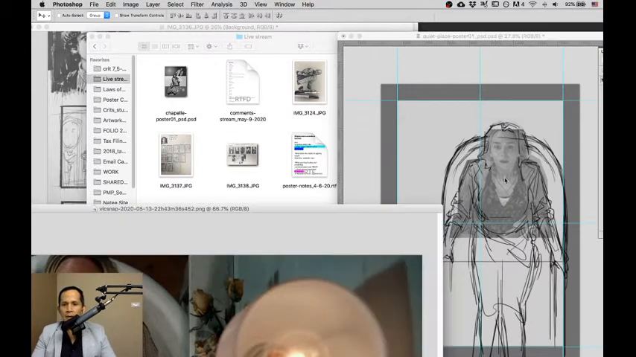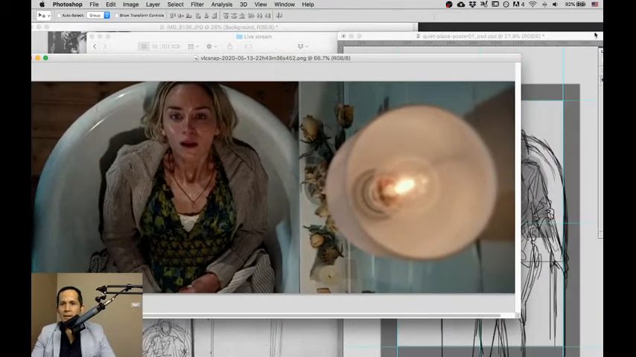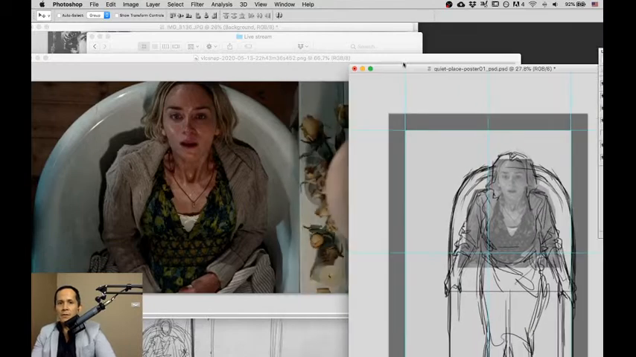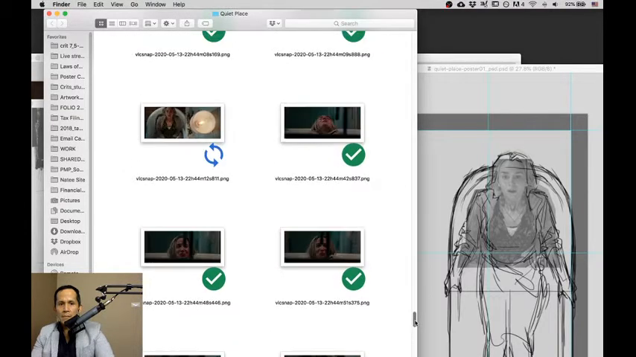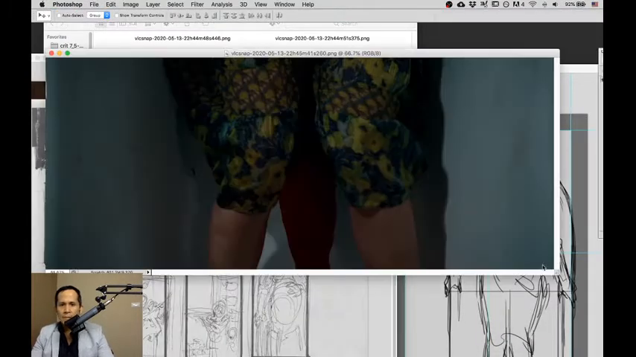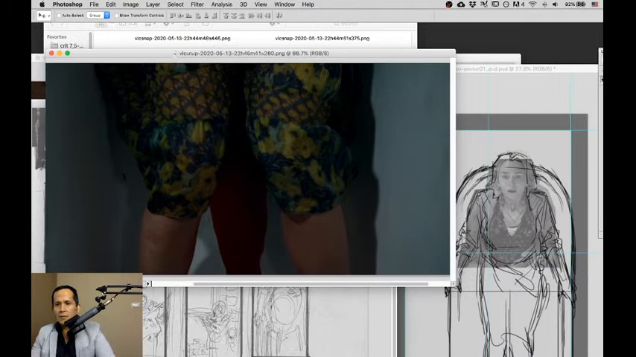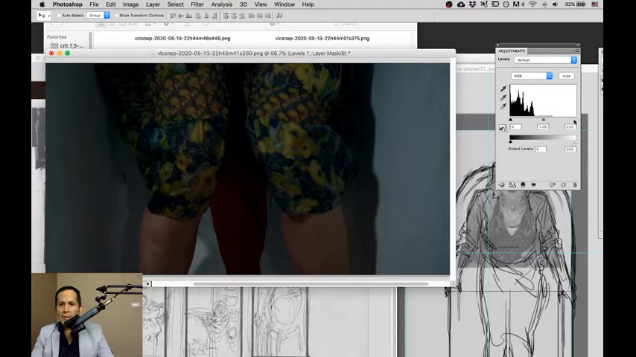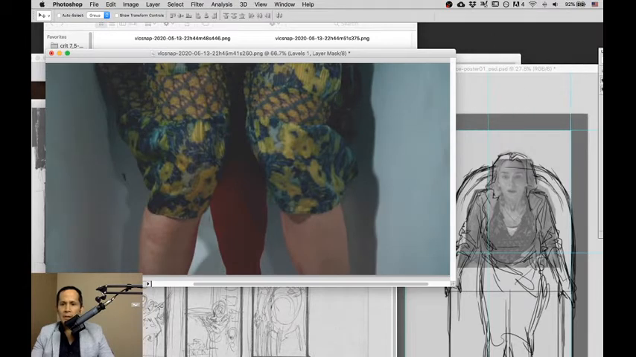Okay, so I got this really rough sketch. Now I'm going to pull up some reference. I do have more reference of her lower body. Here's the shot of her knees. So I could choose to photo bash these, which I may actually. That's not a bad idea. Not a bad idea at all.